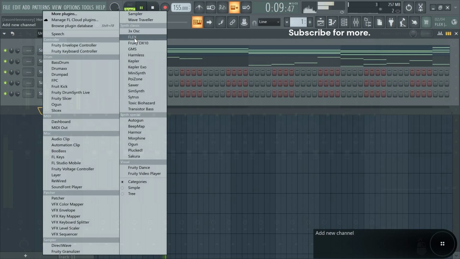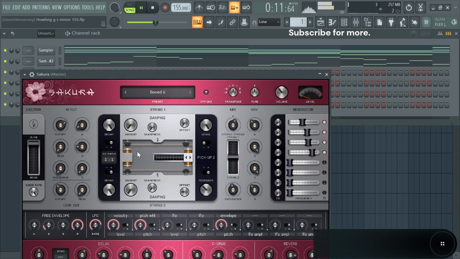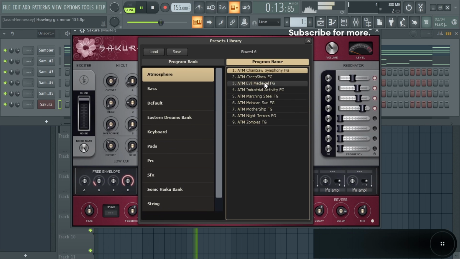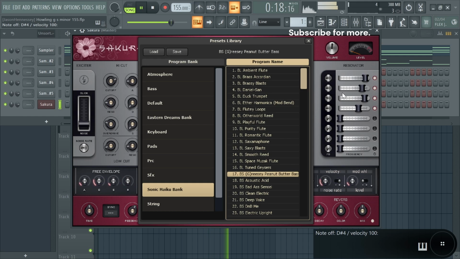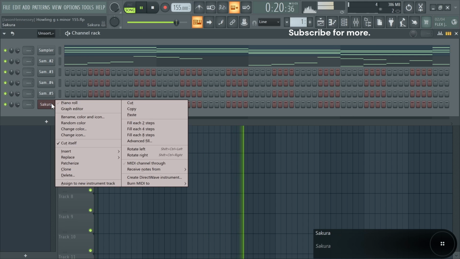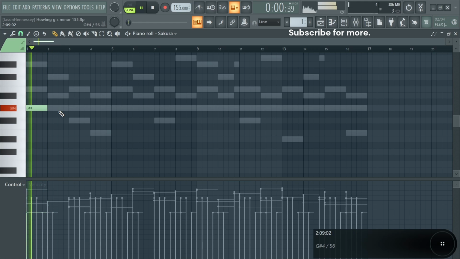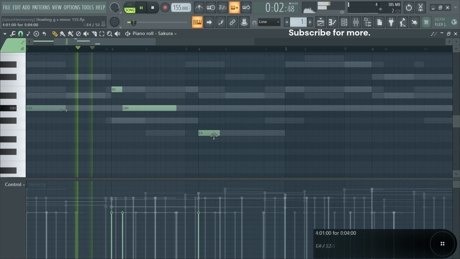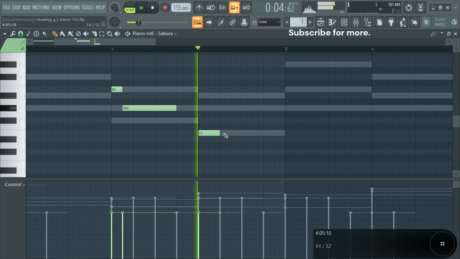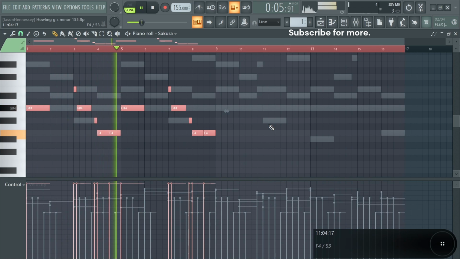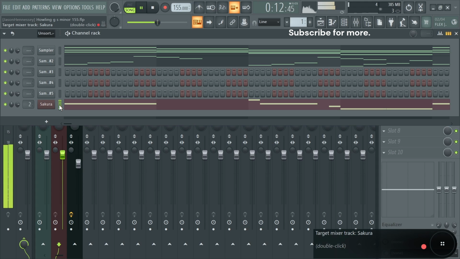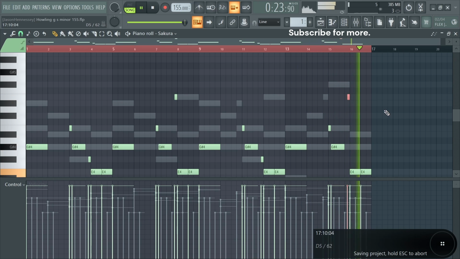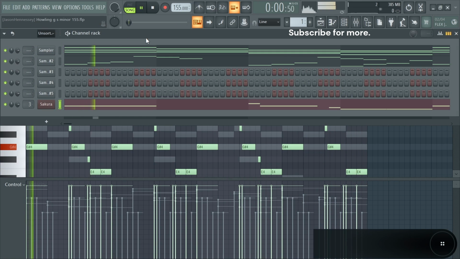Now let's add some sort of a bass line. There is something in Sakura called greasy peanut butter bass. Right here. It's got a pretty cool sound to it. So let's add a kick.